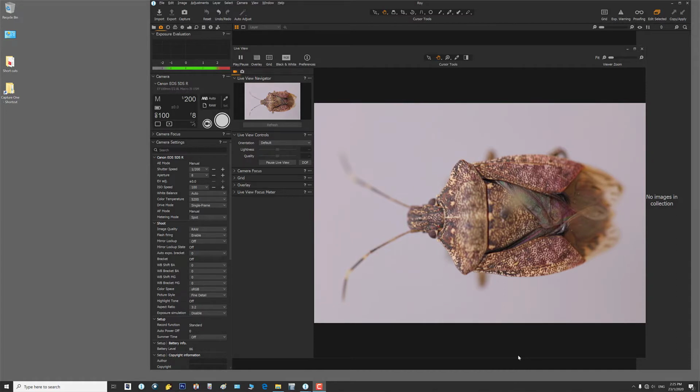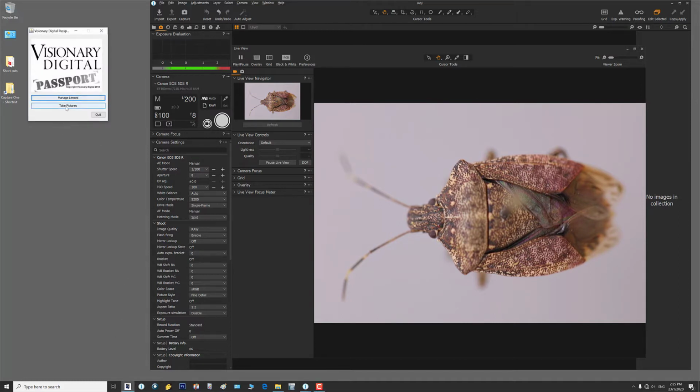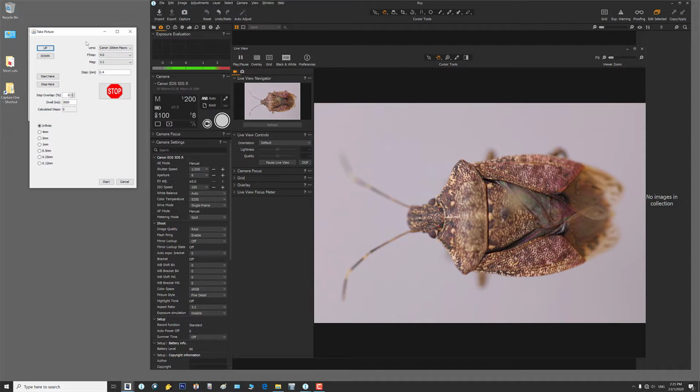Okay, here we are back in Capture One with the 100 millimeter with the 1.4 teleconverter on there. Let's start up the Passport software and load that in. We're going to hit take picture. Now this time when we select the lens, we're going to select it with the 1.4 teleconverter. It says right here 1.4x Canon 100 millimeter macro. We take that one. We're still going to put our f-stop at f8, and we're still going to put our mag at 1:1. So everything is the same except we've added the teleconverter.